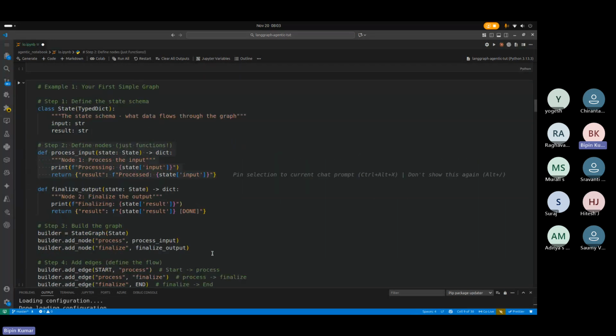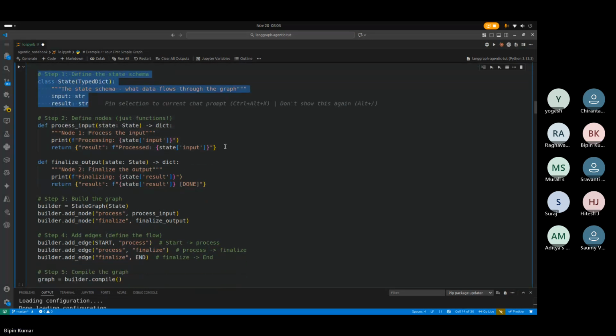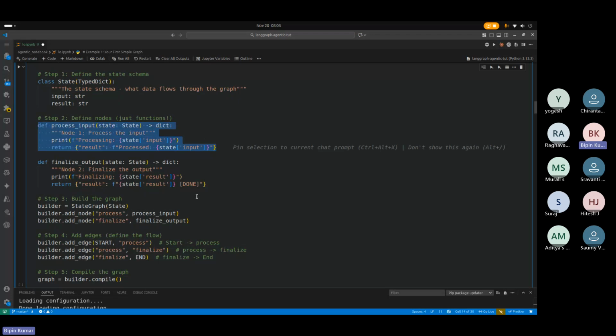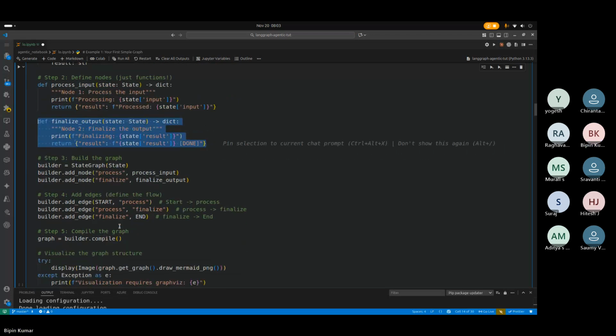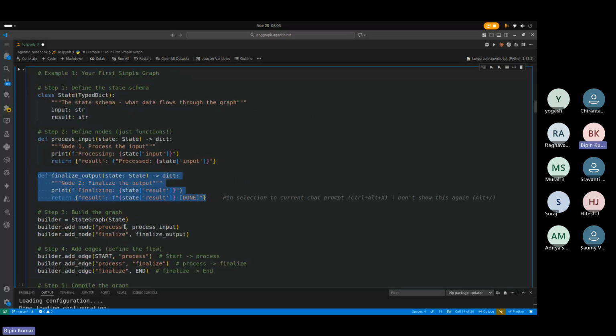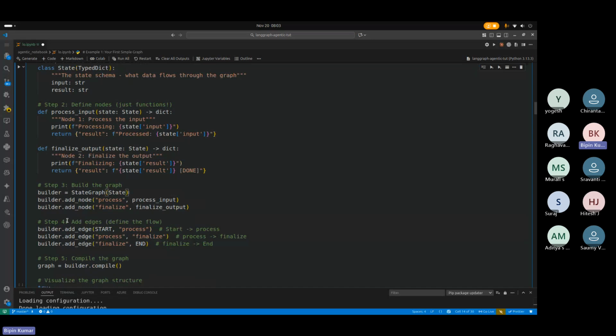So in this example, this is a schema, and this is how you created the first node, then the second node, so these two nodes you have created. And for builder, the first step when you are creating a graph is to write StateGraph with the state. So this is basically the state you are inputting. Then builder dot add node.